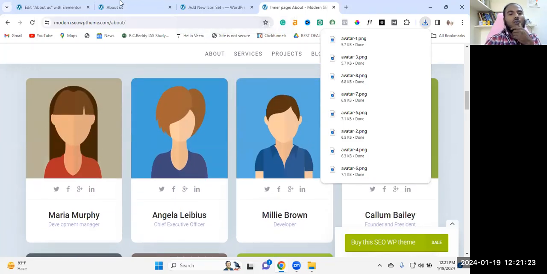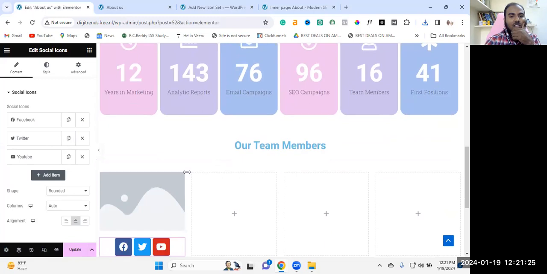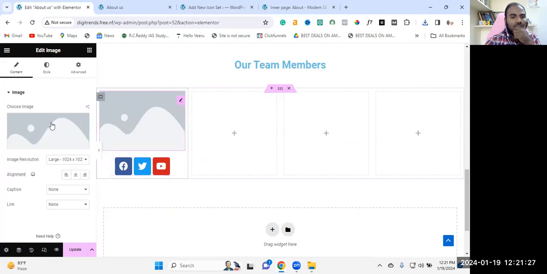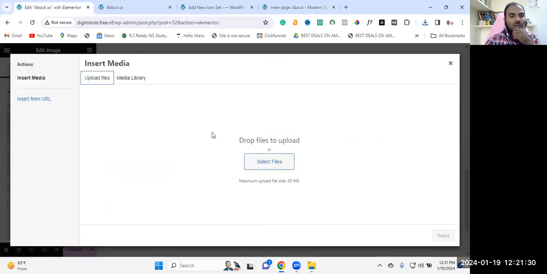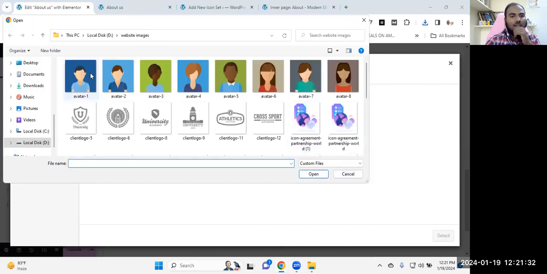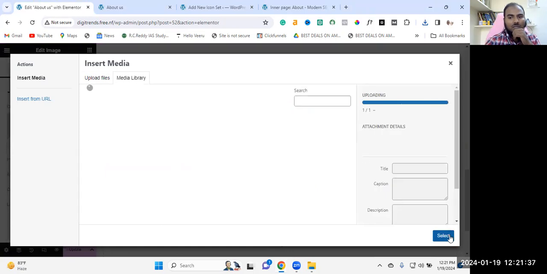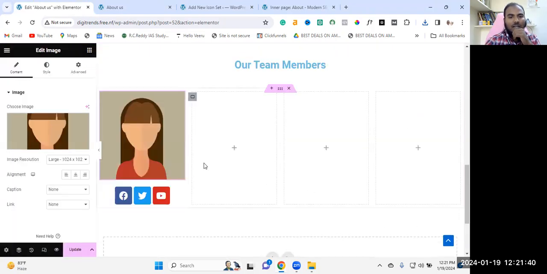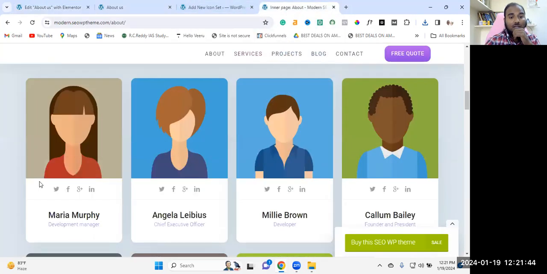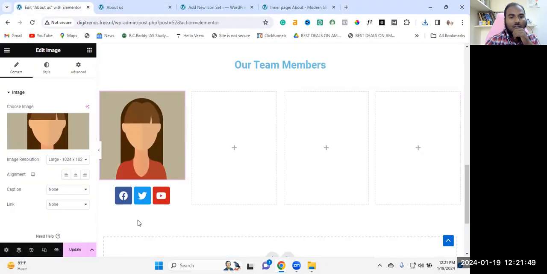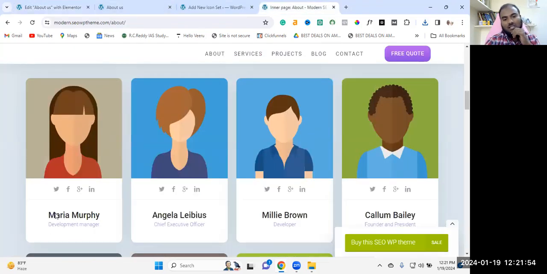Okay, friends. Now we have to apply the images. One lady image is there. Choose the image, go to upload file, select the file. Where is the image? Here. How is it looking here? Okay, the image is applied. Some gap is there. Social media icons are there, and then we have text: Maria Murphy.